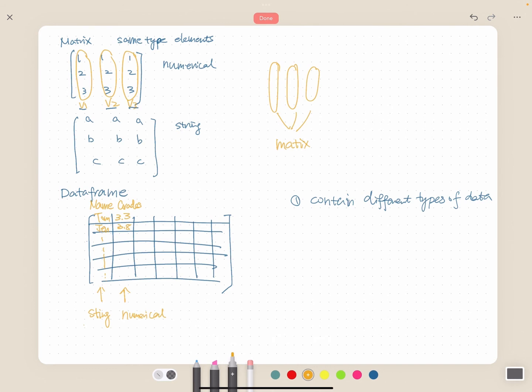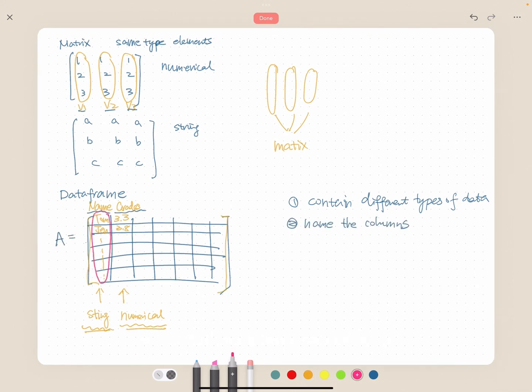In the matrix here, we can't do that. We can't combine a string vector with a numerical vector. But in the data frame, we can put these two types of things within this rectangular shape.